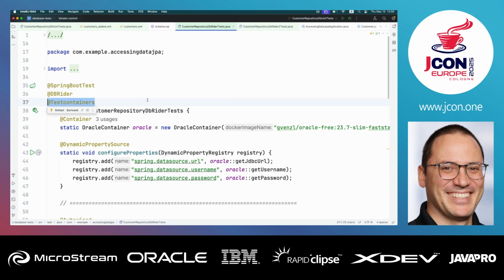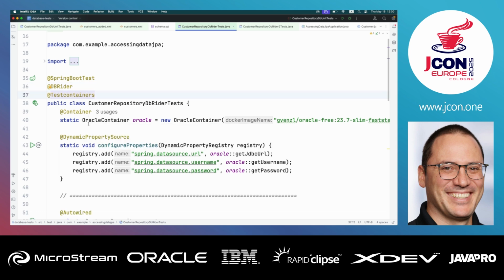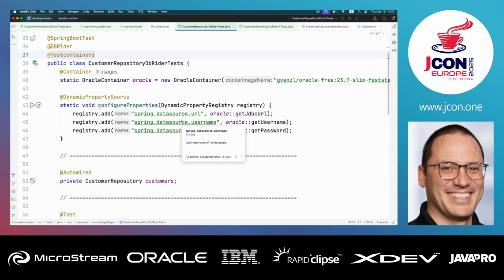Now, obviously we could have used Testcontainers with DbUnit, but I want to condense this even more. So now we have a container annotation for our Oracle container here, and no longer do we have to manually start and stop the container. This is going to happen automatically thanks to these two annotations. Good. We're still using the dynamic property source because somehow we need to tell the injection container about the Oracle properties, but there will be a way to solve this.